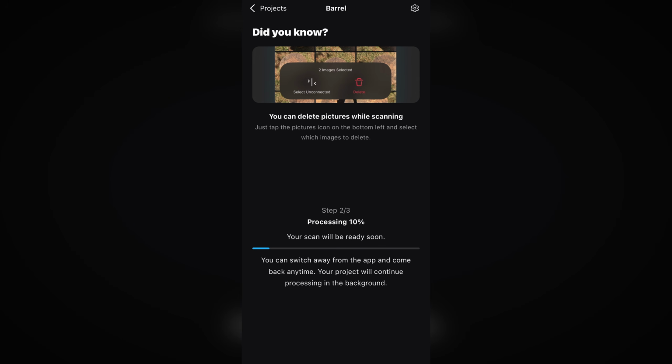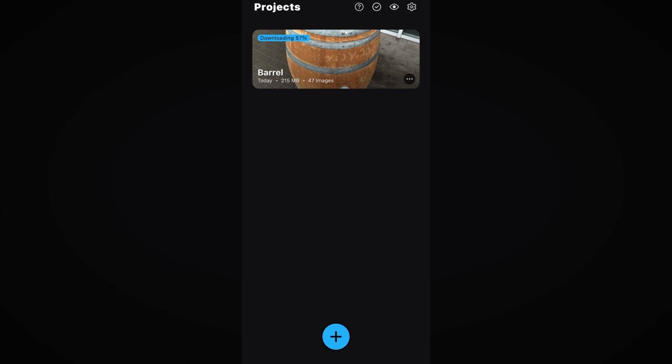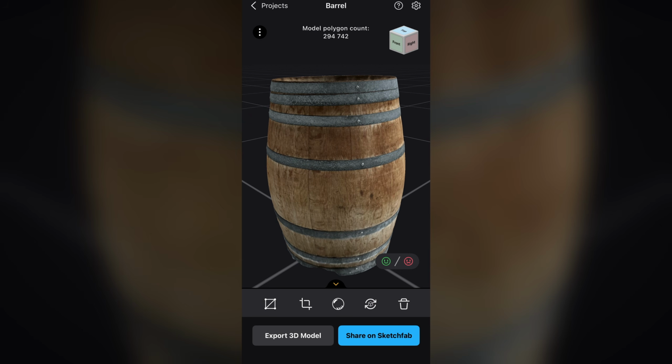Now, processing time can vary. I'll just fast forward to the end, skipping the wait. But it can take a while, it's processed in the cloud on RealityScan servers.